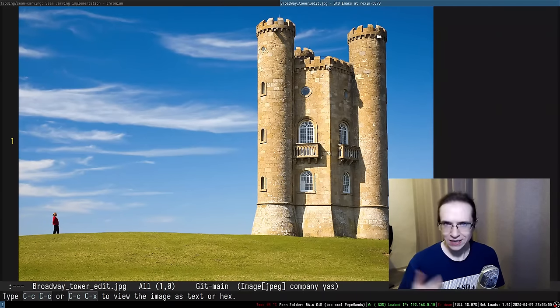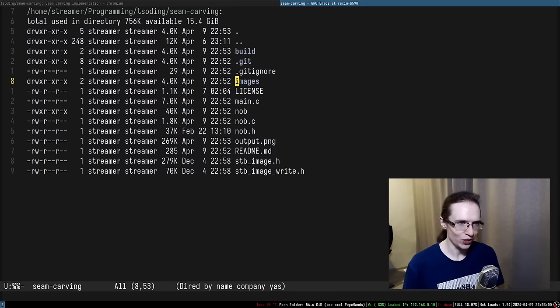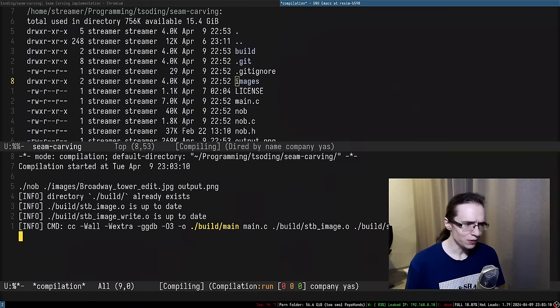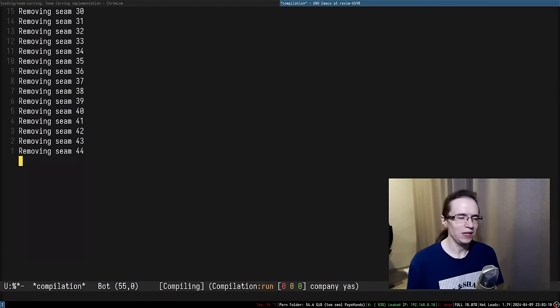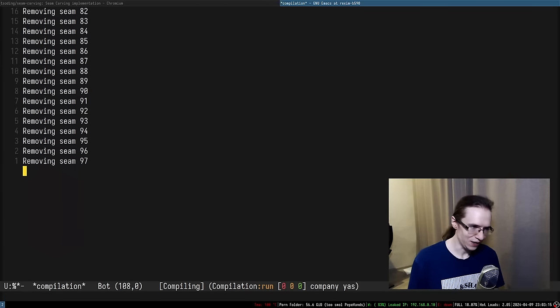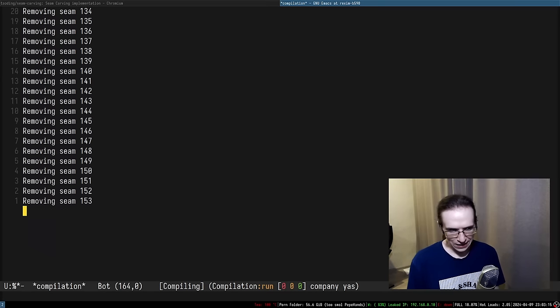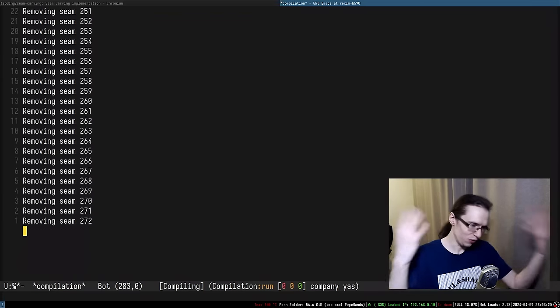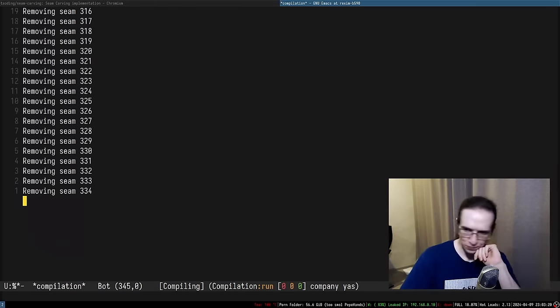So I can use a content-aware algorithm to do that. Let me quickly try to do that. Here's the image, and I'm going to output a PNG. It's probably going to take some time, and that's the main problem with this algorithm, as you can see. It is goddamn slow, right? So let's wait until it finishes, and we'll see the result.